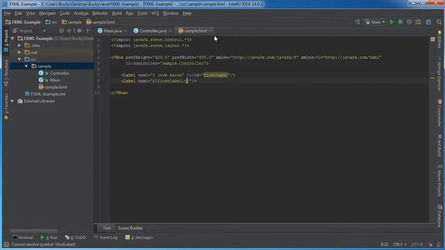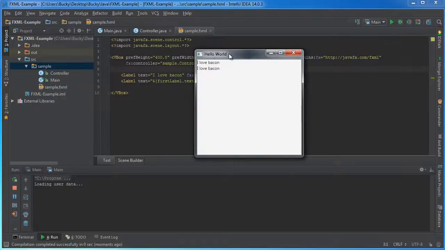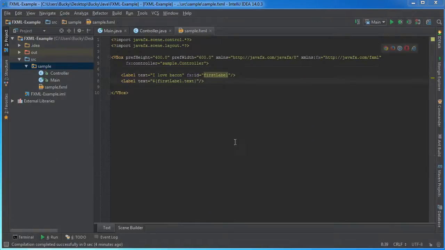firstLabel.text. What we're saying is we are going to grab the value of firstLabel's text, so whatever text is on this label, and we're going to bind it to this property right here. So now these are actually bound together. Whenever the text changes on this, it'll automatically get updated on the second label. So let me run that. And there you go.